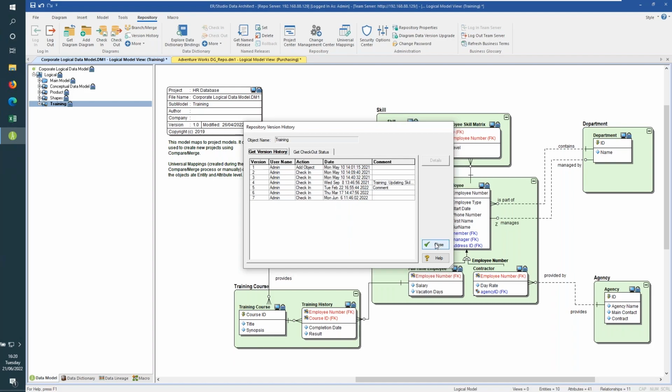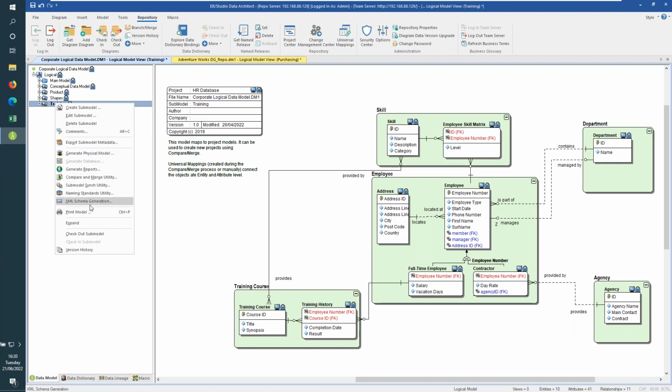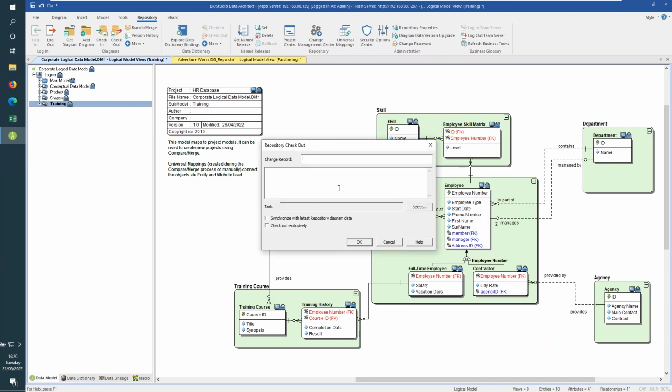And again, they'll all be captured in the repository. If I did want to make a change, what happens when I check out? Well, we could just check out this submodel. So we'll go ahead and do that. And I could say why I'm checking it out. I can create more specific things like change records if I want to. So if I want to document more formally and store a change record in the repository, I can do that. Or in my case, I could just say that I'm checking out, updating training submodel or something of that nature.